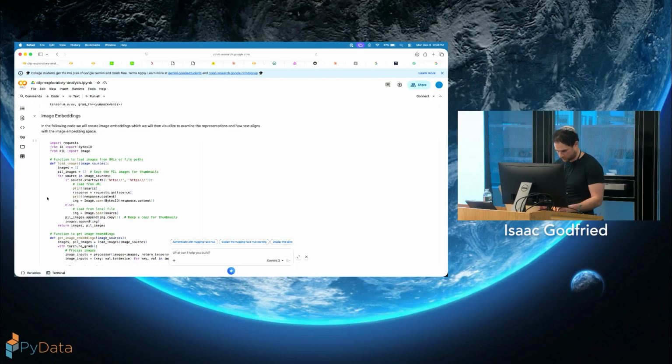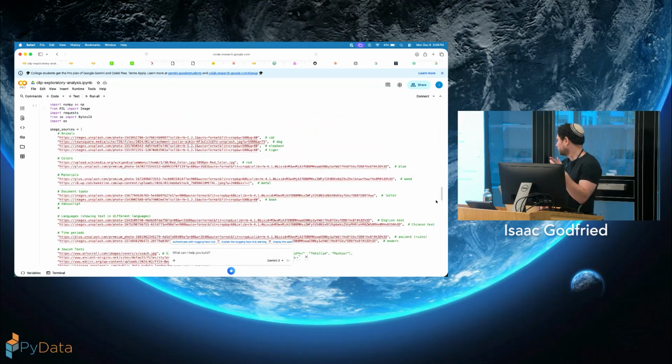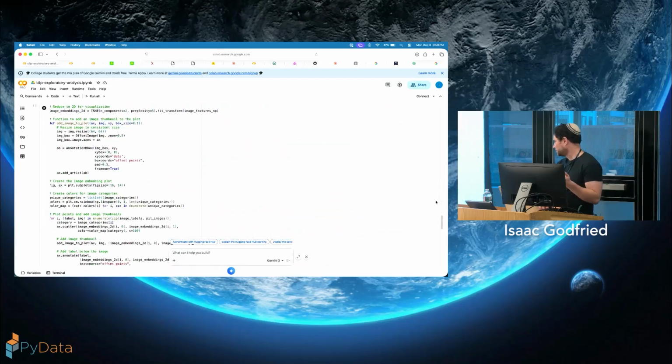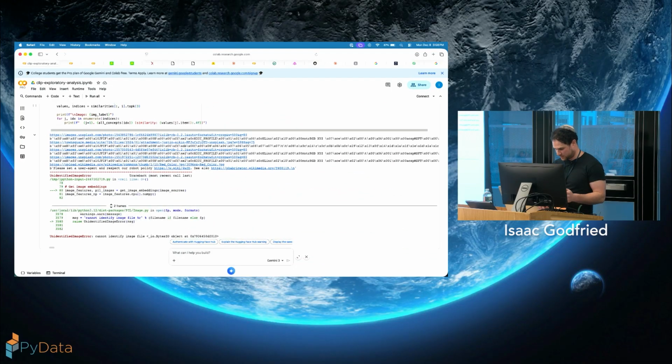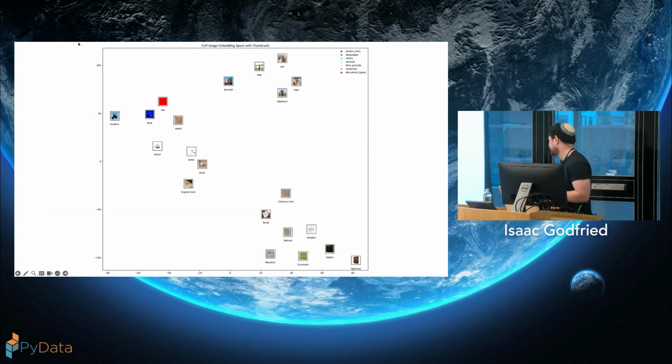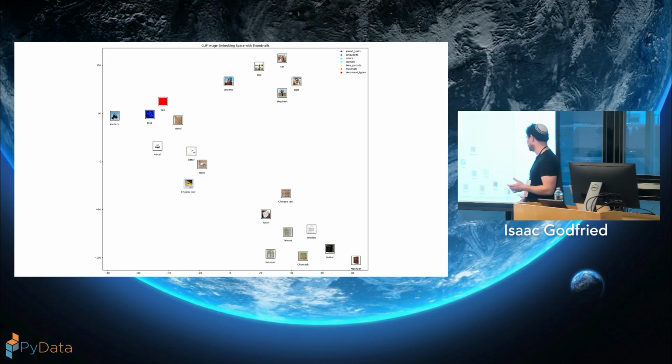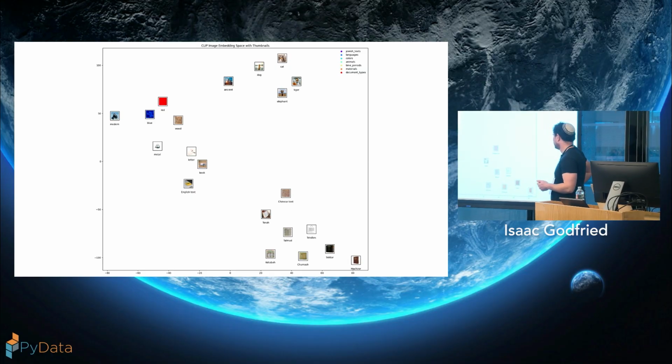Then you can generate the second part in the same notebook too. However, I did create a static image from it, which I'll show here. Then what I did was create image embeddings. So basically, I took images of these different things and plotted how they clustered in the embedding space.